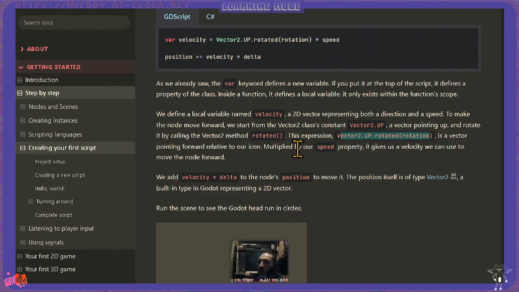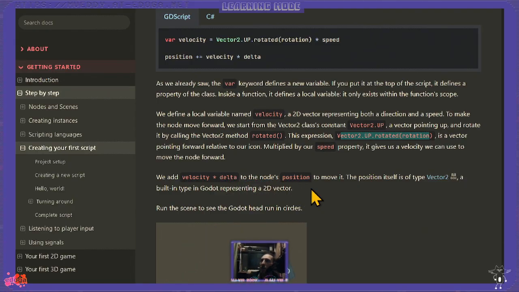Multiplied by our speed property, it gives us a velocity we can use to move the node forward. We add velocity times delta to the node's position to move it. The position itself is of type Vector2, a built-in type in Godot representing a 2D vector. Let me get this sunk in my head.